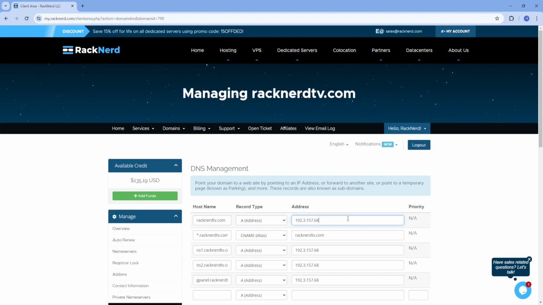Next, let's add a wildcard record to cover any other subdomains you may need to run services with. To do this, add an asterisk as your value to the host name here, and add a CNAME record type, then input your domain name.